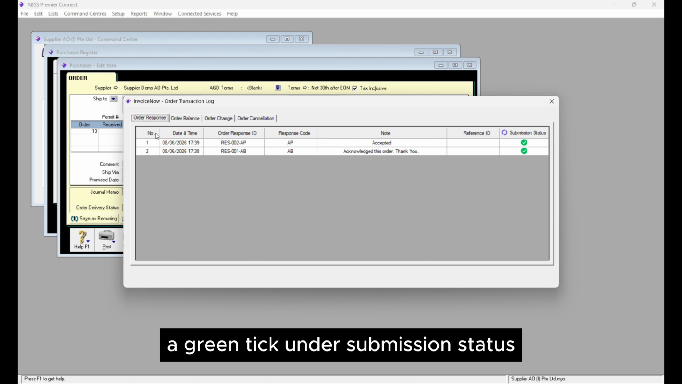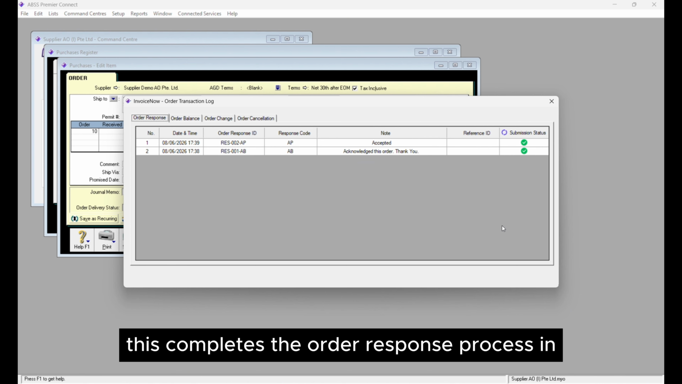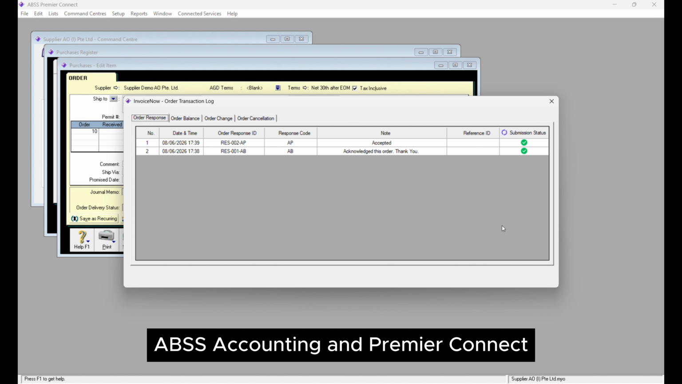A green tick under Submission Status confirms that the order response has been successfully received. This completes the order response process in ABSS Accounting and Premier Connect.